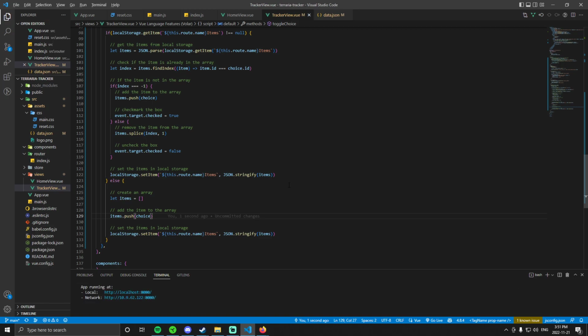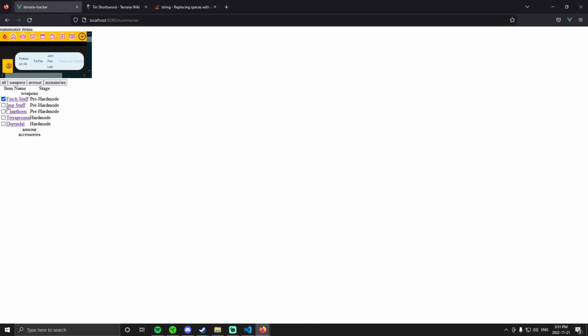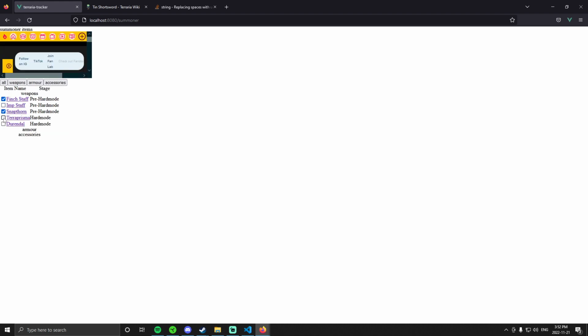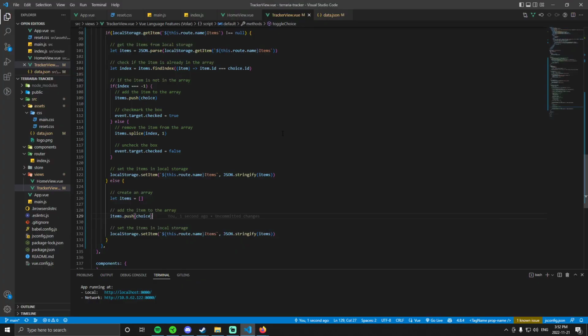So just to make sure that this all works again, if I check mark everything and I refresh, hard refresh works. If I hard refresh, it works, refresh works. I do this and then maybe there. Okay, great.